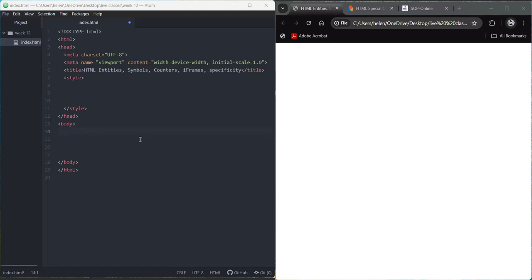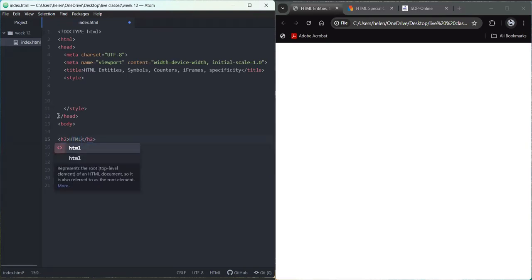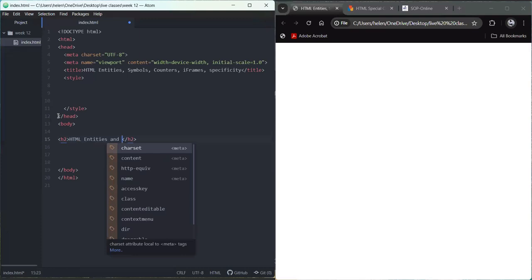So I'm going to start with content. To illustrate the symbols, I'm going to use a list, but before that I want to have a heading. I'm going to use an H2 for that, and here we're going to say HTML entities and symbols.